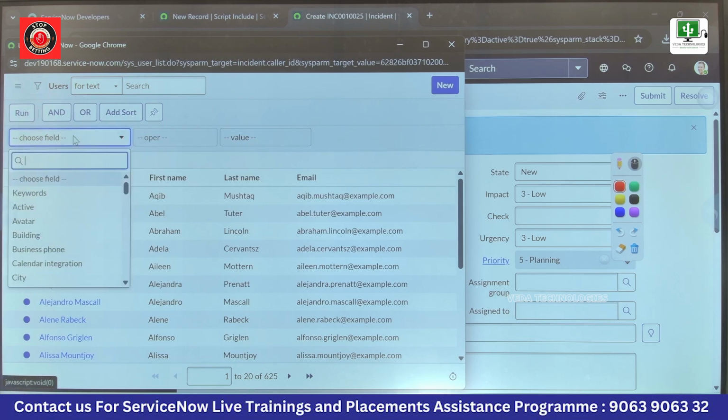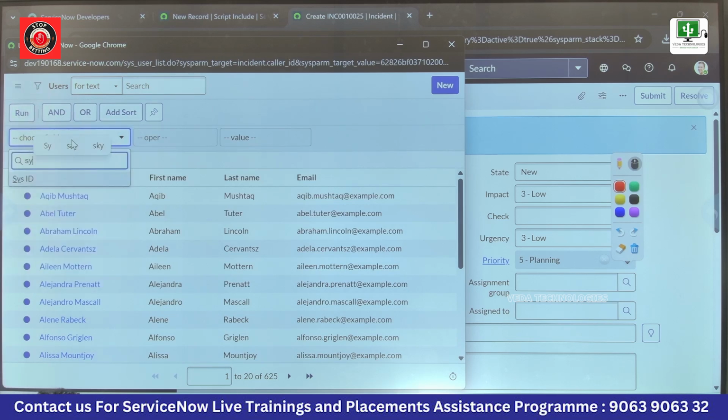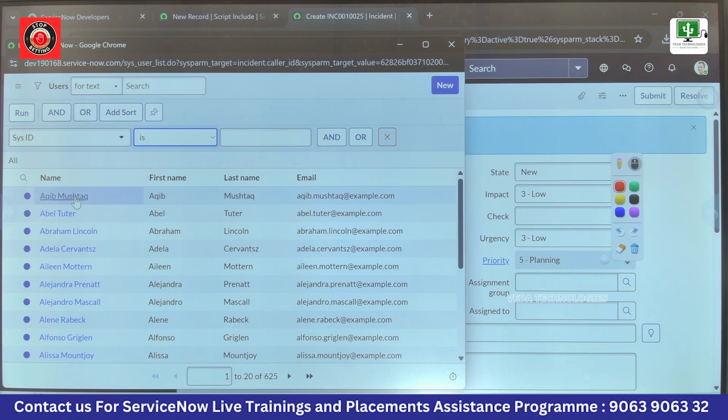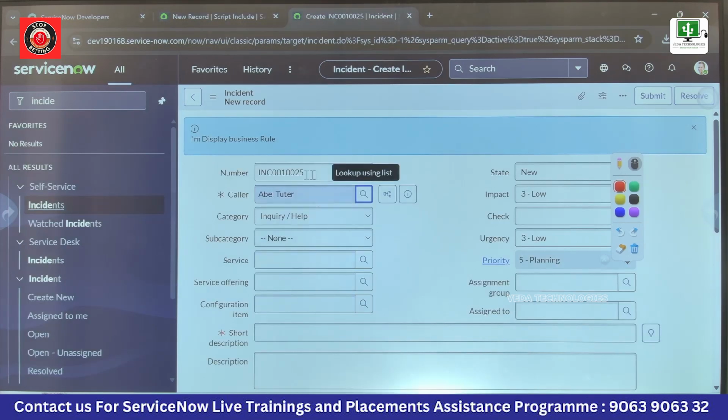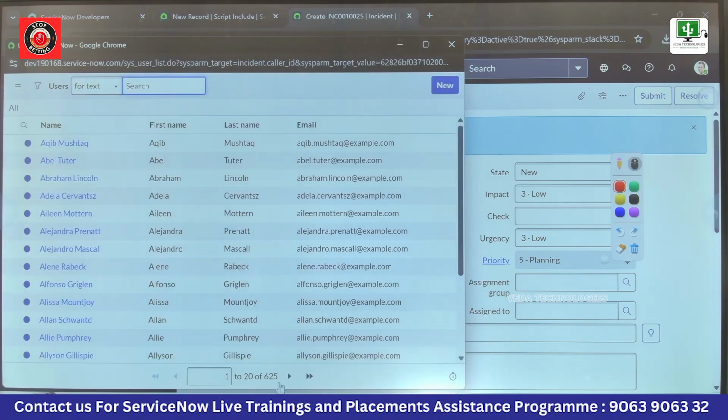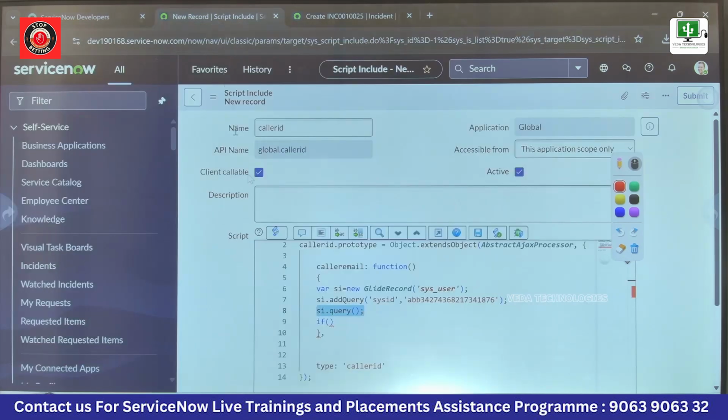So here we are selecting what? SysID, the backend value. SysID is some value of this backend. Then run it. So how can I run it? Here with the help of this. Next, how will it keep on checking? How will it keep on checking every user? For every user it should check, and whenever the condition is satisfied, it should go inside the statement.